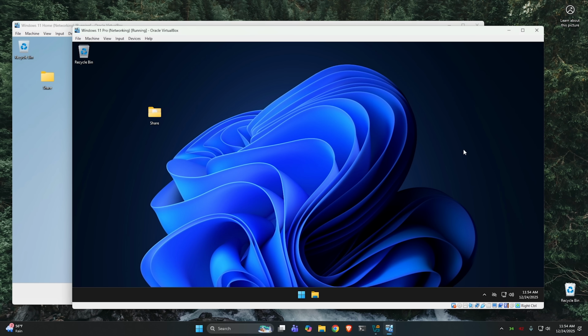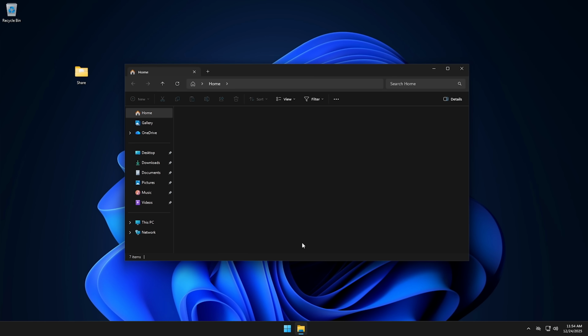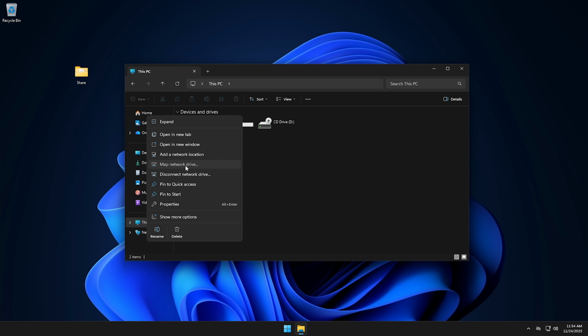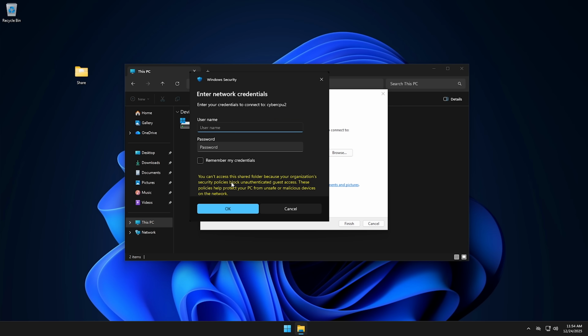We're gonna go back into Windows 11 Pro here. Now at this point, everything should just work. If we click on our File Explorer, click on this PC, we're gonna right click and we're gonna go ahead and hit Map Network Drive. I should be able to type in the address to the other computer, just like I did before, and it should just connect without asking me for a password at all. And if I hit enter, you'll see that it does not.